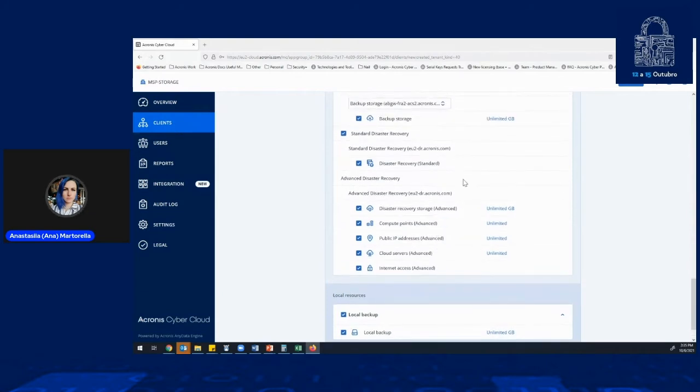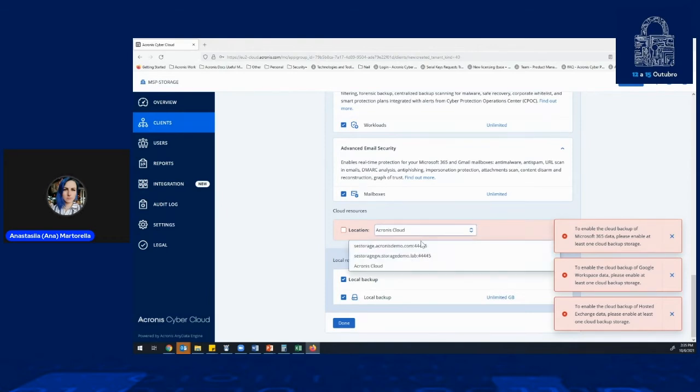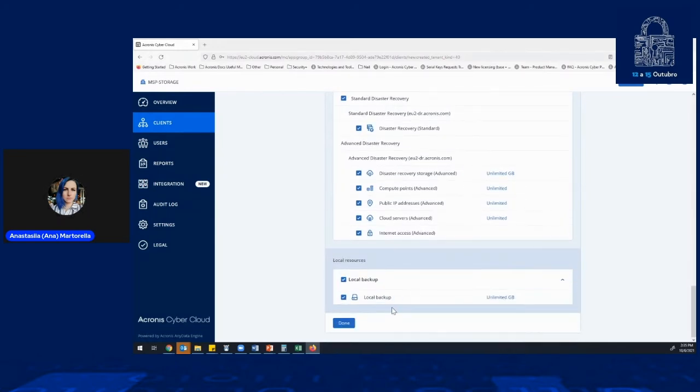And the limit for the storage, you can also put here. If you need to choose other storage, not the Acronis one, you just need to disable this option and then choose another storage that you added with Acronis Cyber Infrastructure. You can put the limit here, the same quota and overage for backup, and then the quota for advanced disaster recovery.